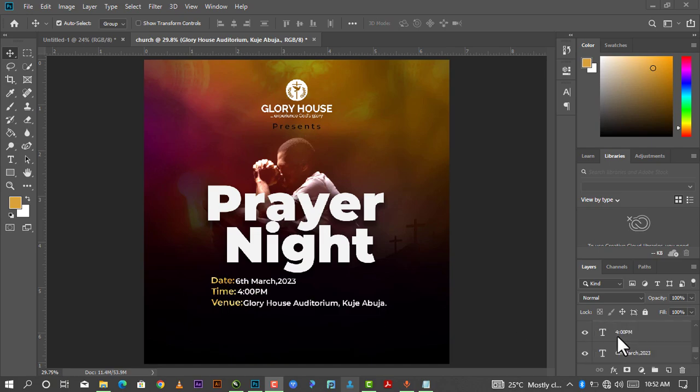Back to group 3. That's where I'm going to be opening the layer of group 3, that's where my date, time and venue is. After opening it, I'm going to select my dates, and after selecting my dates, I'm going to use my arrow key to move this up a little bit.